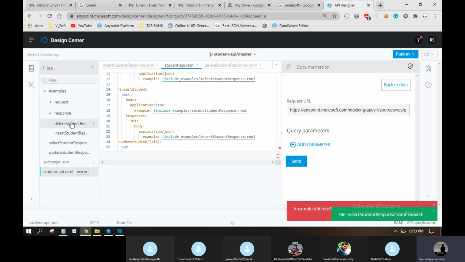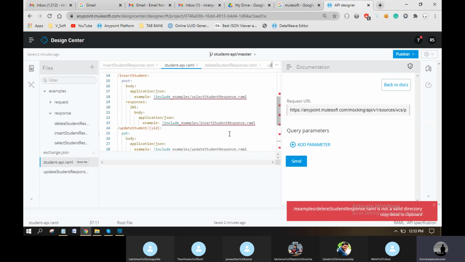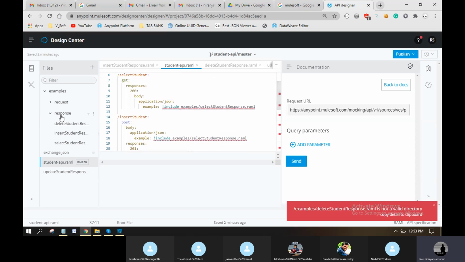So here you can see. Now you can see all my response files in the response folder, but here it is showing some error, right? So why is it showing an error? Because I need to add this response in the path.